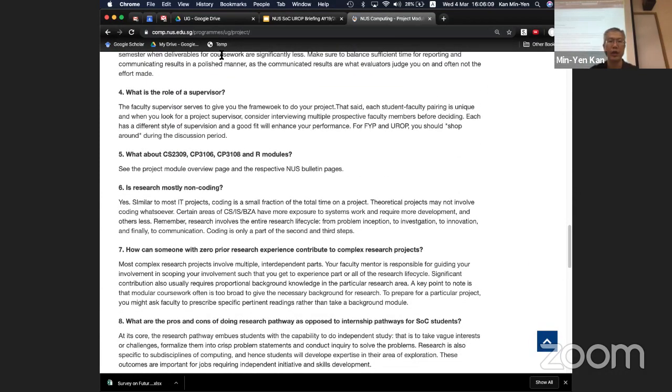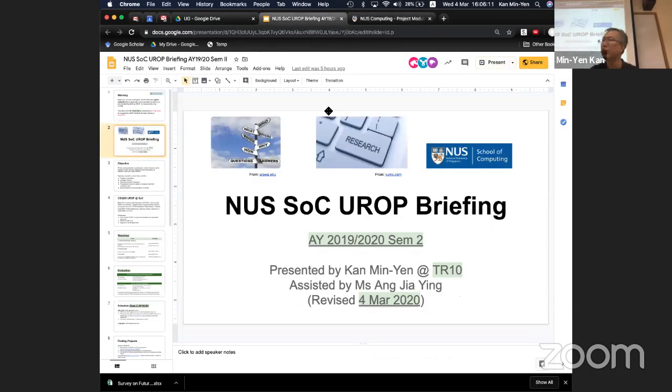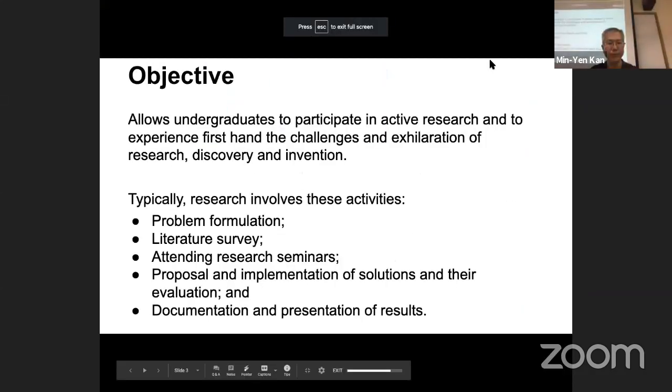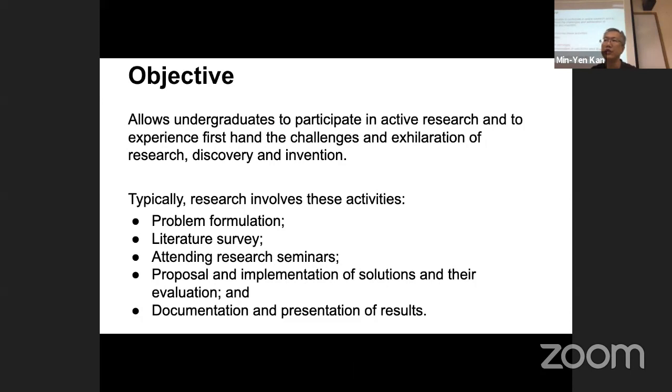So anyways, this is the UROP briefing, so I want to go over what's going on there. The objective of UROP is really, really simple. It's to give you a chance to do research individually with a professor or their team of researchers.